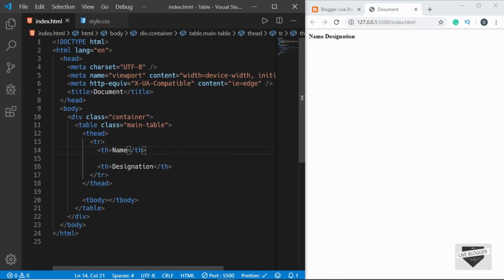Now the cool thing about Live Server is that whenever you make some changes to your HTML or CSS, it will be updated instantly on the browser whenever you save the file. So if you just change this to full name and then save the file, we can see the browser refreshes automatically.